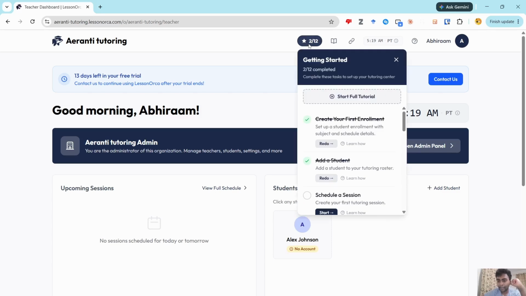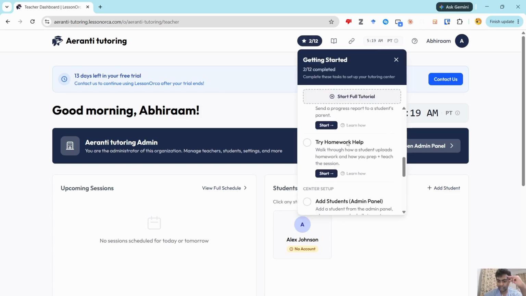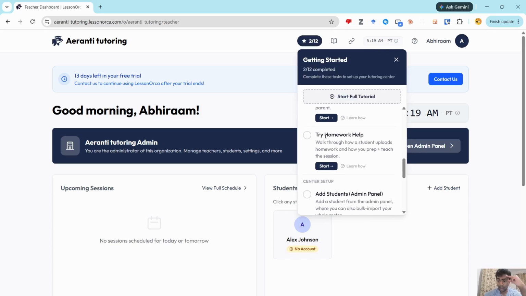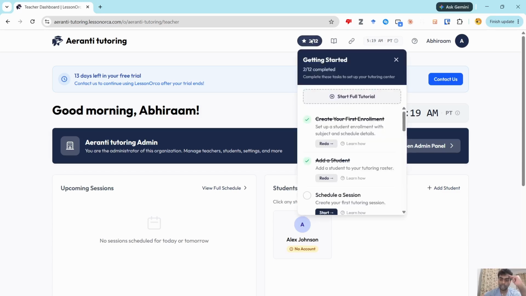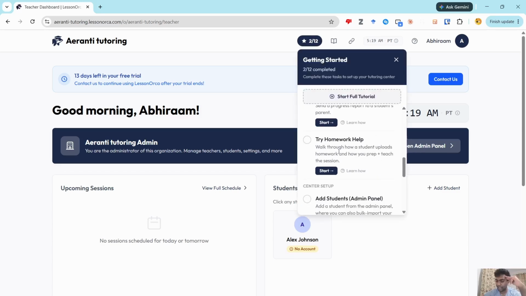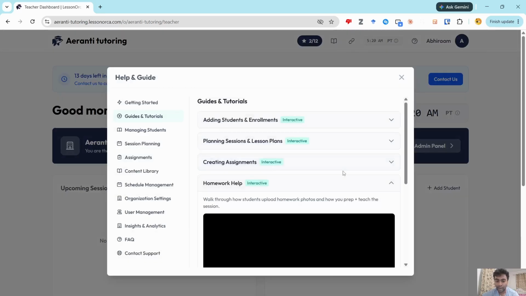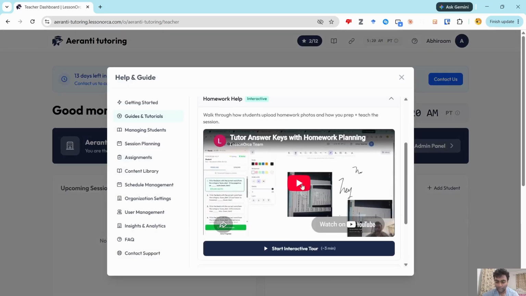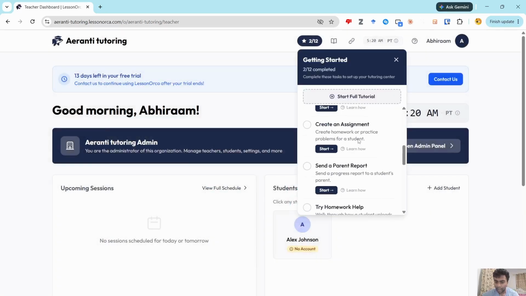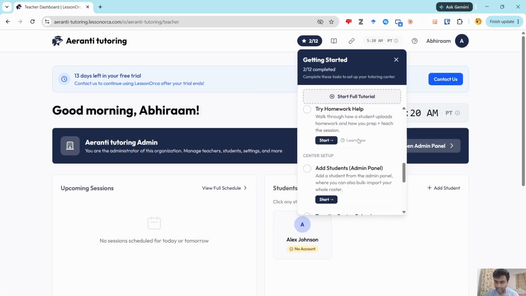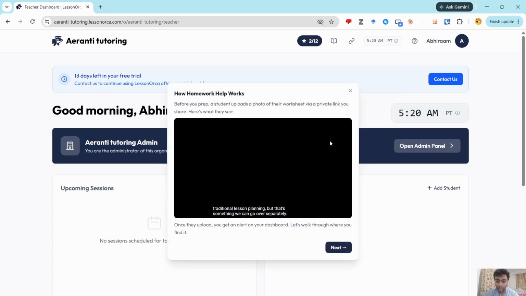But at any time, I can access this challenge tracker on the top. And in fact, I suggest you do for certain features like our homework feature, which is something that we've shown a lot of you guys in our demos. So if I wanted to try this feature out, I can go to this challenge tracker, and I can either go to the help center, which is this help icon, or I can just start the interactive tutorial here.